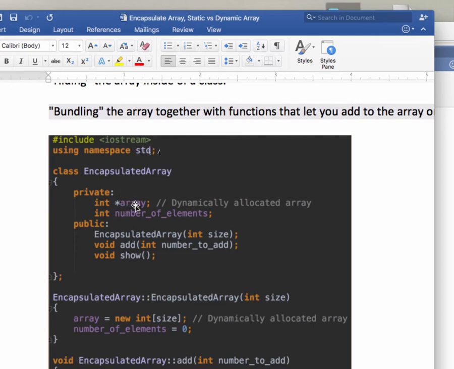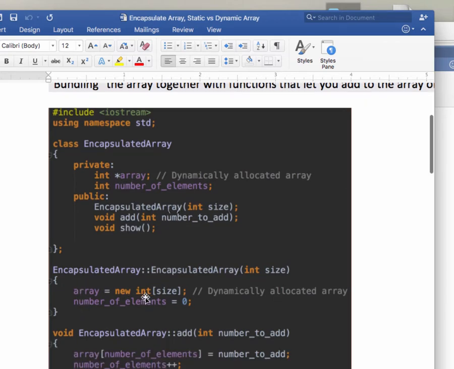We're using a pointer array because that's the only way for us to do this line right here: array is equal to new int square bracket size. The only way for us to create an array of certain size as the program is running is this way. We're going to have another variable called number of elements, which is going to keep track of how many things we add to the array. We can create an array of size 10, but initially there's nothing in it, so number of elements is equal to 0. That makes sense?